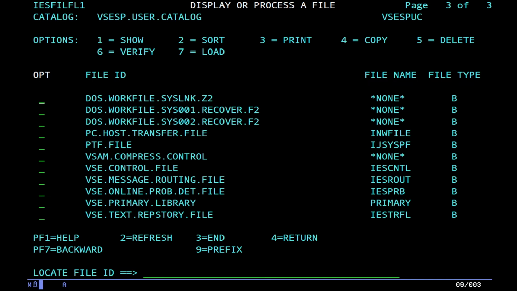some temporary files, PC host transfer file, that's for the end file function, which we're not going to cover in here. There's the control file, there's the primary library. If you recall something from a moment ago where we asked, do you want a primary library, and we say yes, we're going to take a look at this. This is where our programs get stored as this user.